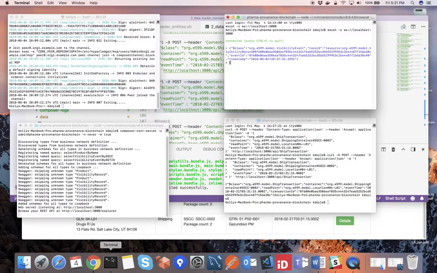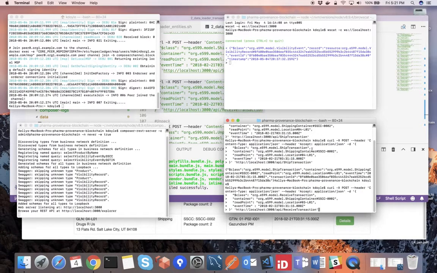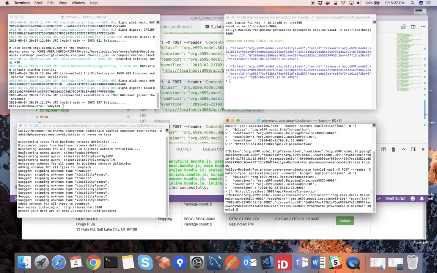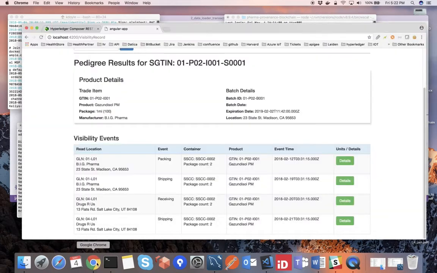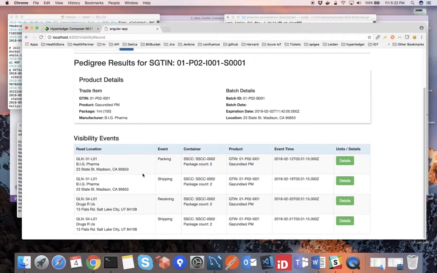I submit that through a simple curl request. I see that I've received an event through WebSockets that tells me that the transaction went through correctly.